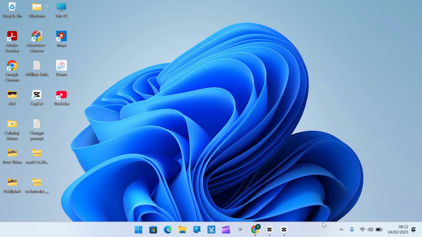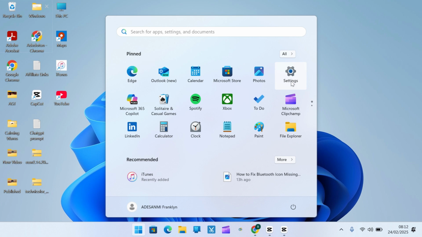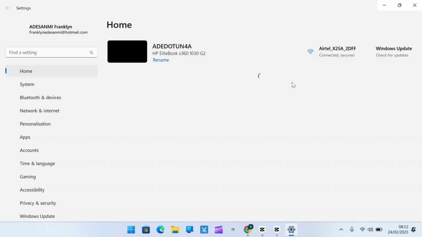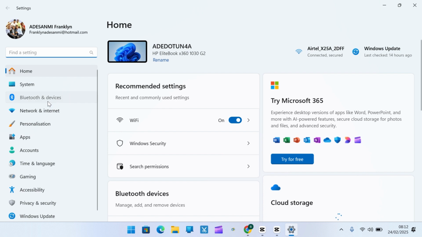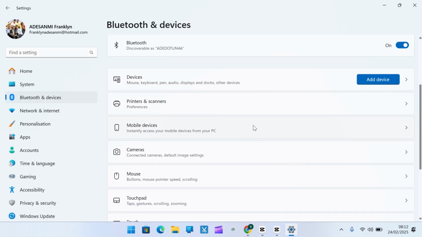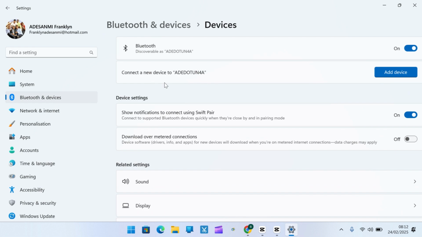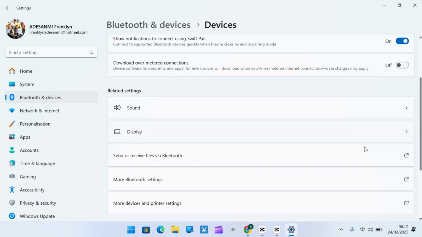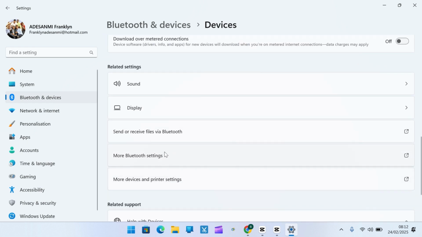However, now if you want your Bluetooth icon to show on the taskbar or on this pointed arrow and it's not coming up, all you need to do is click on the start button, select settings. Now after settings, locate and click on Bluetooth and devices. Scroll down the Bluetooth and devices page and click on devices. Then scroll down, click on more Bluetooth settings.